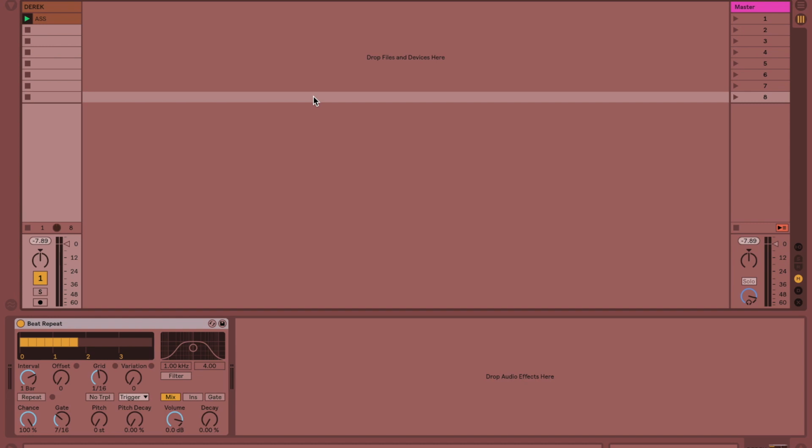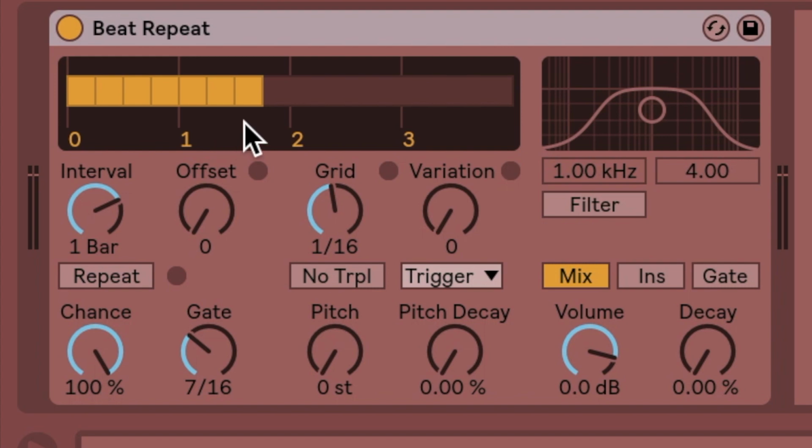Okay, so check it. Beat Repeat allows you to create controlled or randomized repetitions of an incoming signal. In this case, we have Derek. Let's take a listen. Okay, so you notice that Derek is repeating himself exactly 7 times, each time represented by a yellow block in this graphic over here.